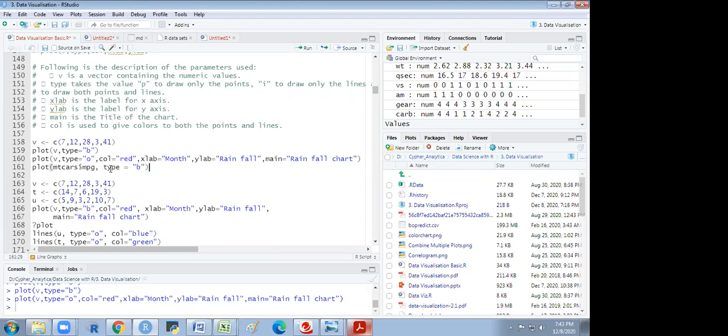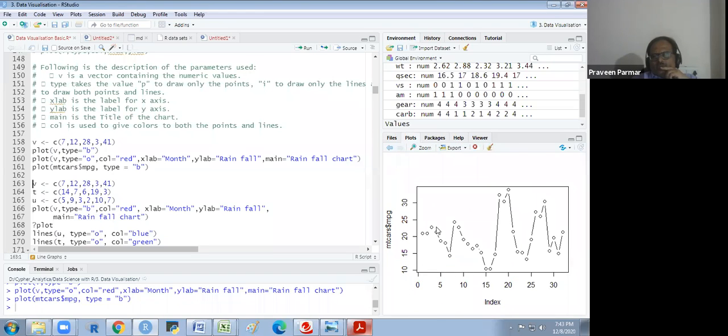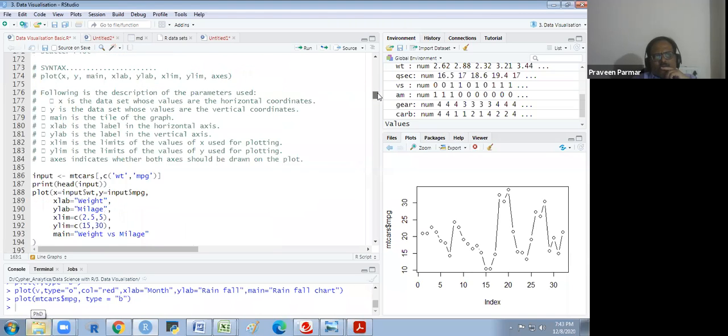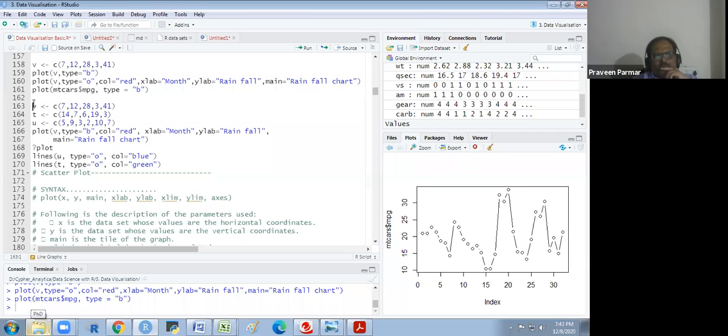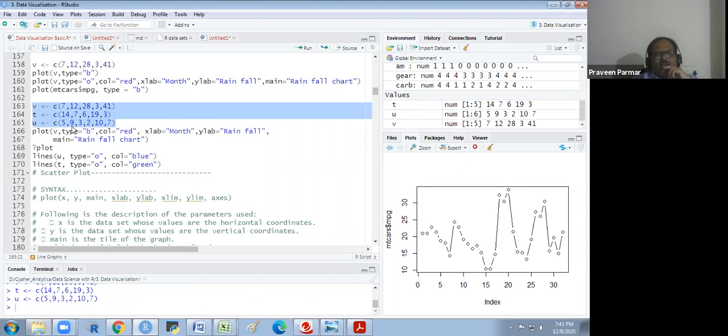So for mtcars mileage with type B, if I produce it, I will get it in this way. There are 32 observations. We know the mtcars data. And here I am making multiple lines in a graph. I have taken three variables, three vectors I have created here. And I plot with the first vector V and type B, color red, and all this I am giving.